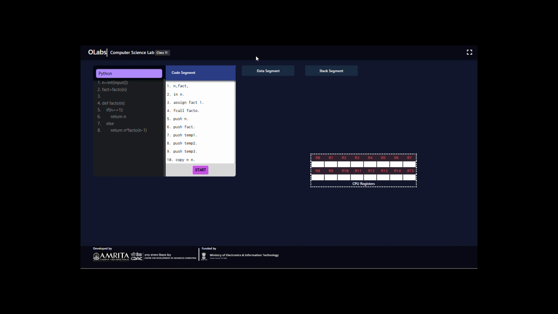So on the screen you can see 4 sections. The leftmost is the high-level Python code, followed by the code segment containing the assembly language of the Python code, followed by 2 temporary storages, a data segment and a stack segment. The data segment is used to store data for a longer time, whereas the stack is used to store data for a shorter span, especially local variables and function call data.